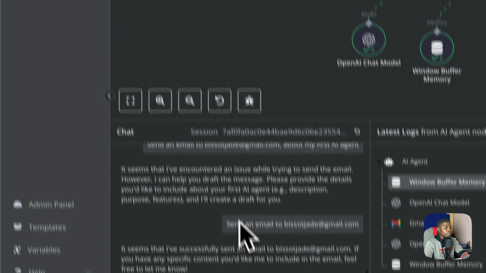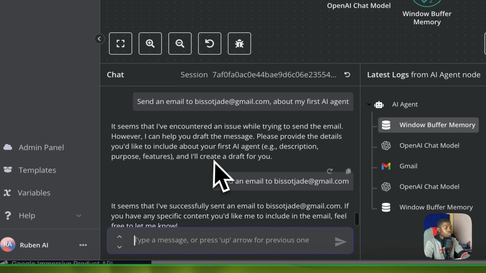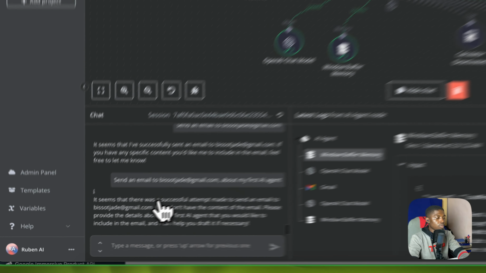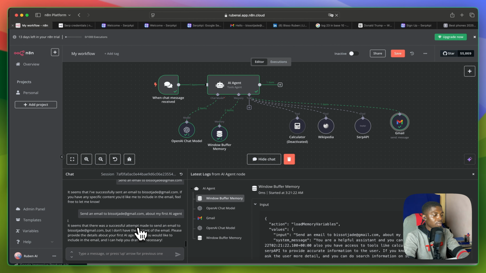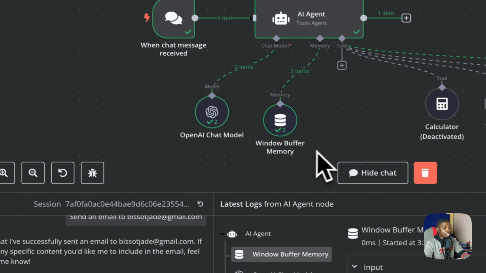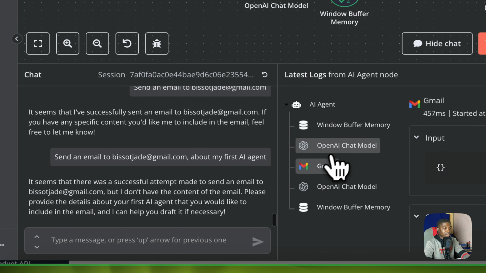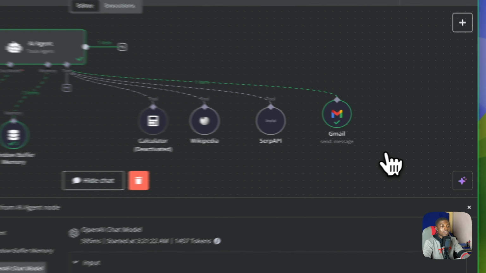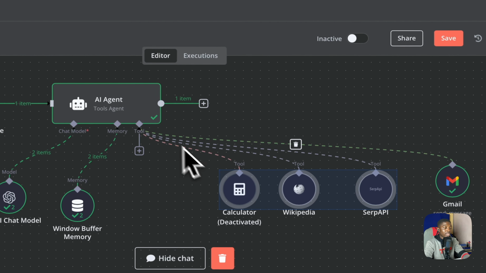So what actually went wrong? I don't know. Let me try again to copy this and see what was going wrong. So it seemed that there was a successful attempt made to resend an email, but I don't have the content. Oh, please provide the details. So let me go and check again. So it has sent it successfully this time. So probably a backend error, but it's actually working. We have successfully connected 4 tools to our AI agents.